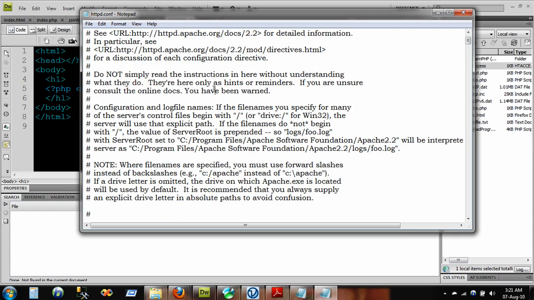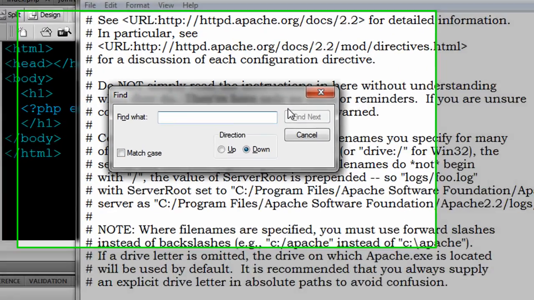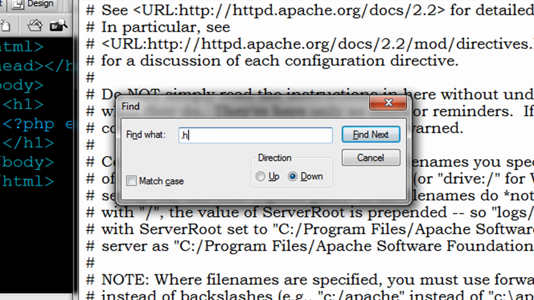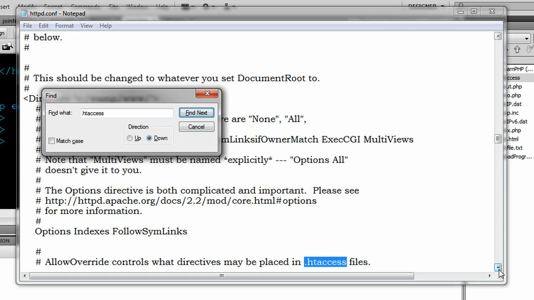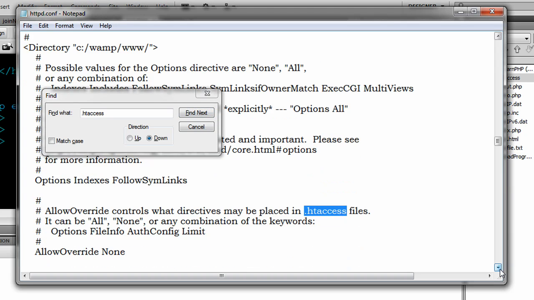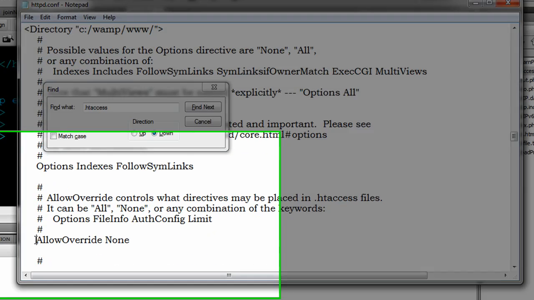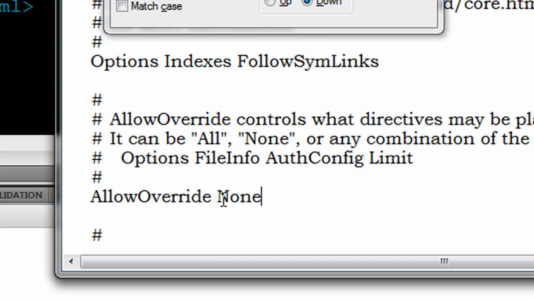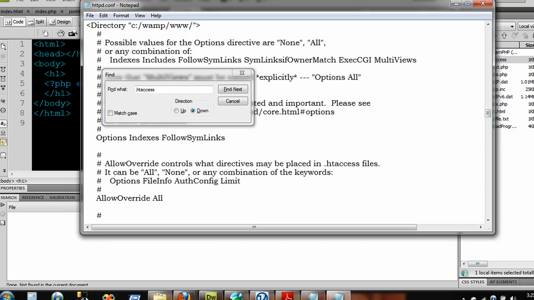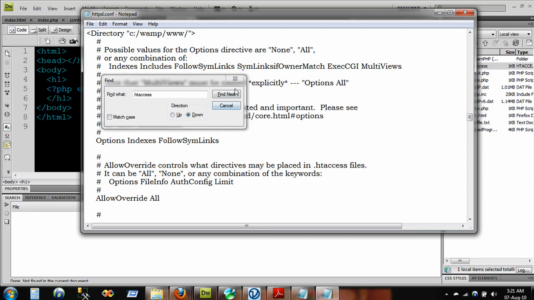This is the configuration file, and now I need to look for something that begins with htaccess. Okay, I hope I typed that correctly. Yes, I did. Let's see what we have in here. Alright, this is what we are looking for. It says AllowOverride None. What we need to do is change None to All. That's it. Control S to save it.